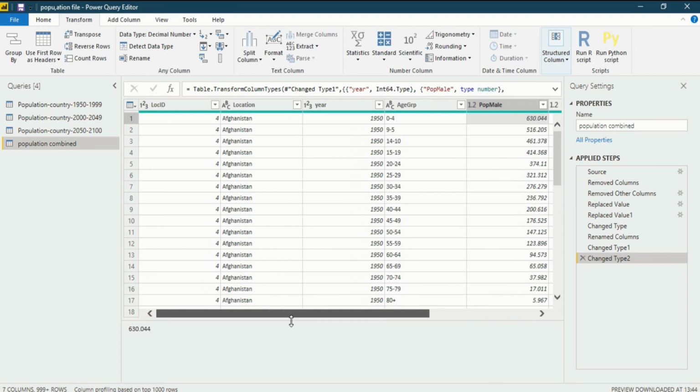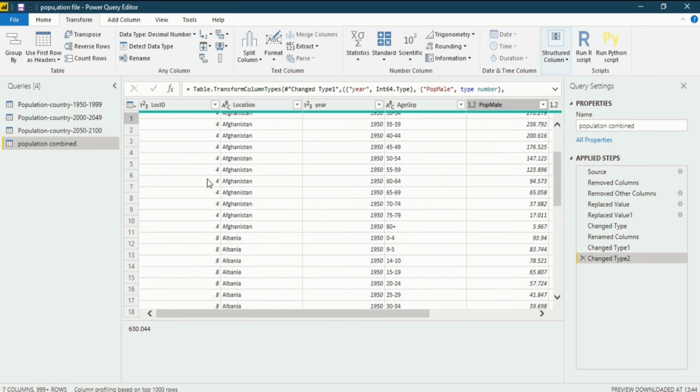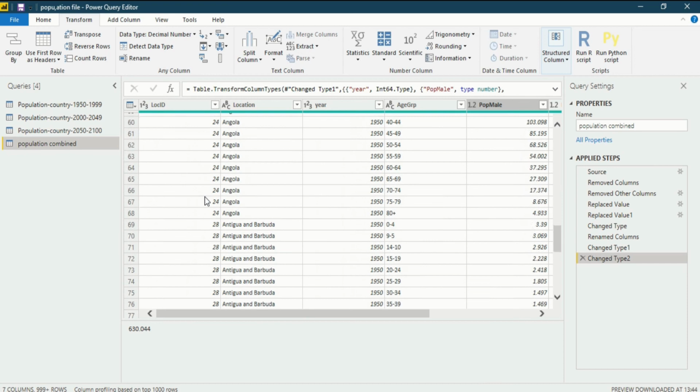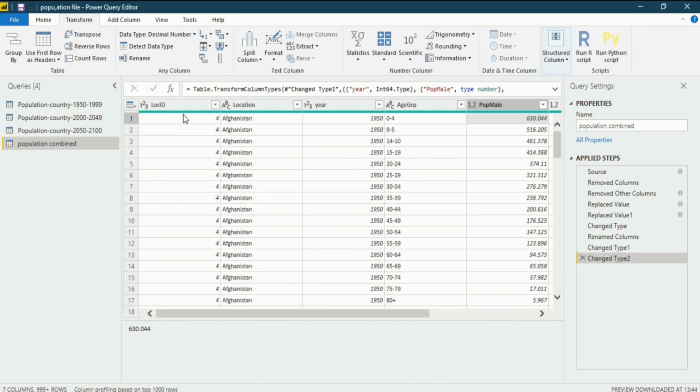Now Power BI desktop knows that I have changed the data type and it can detect the error if it persists in our data set, because it knows in loc ID it's a whole number, in location it's a text. If there is something that is not consistent with the data, it will detect it as an error. So how do we know that it has detected some error? How do we check that?